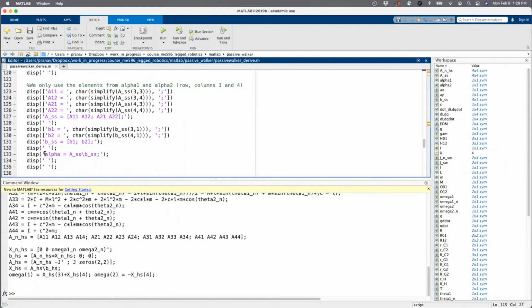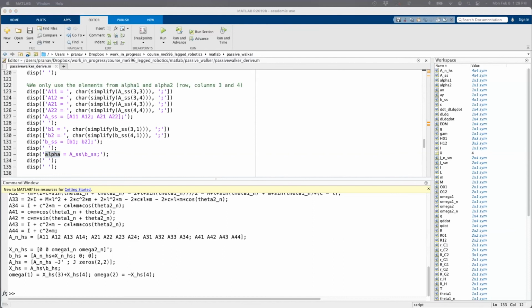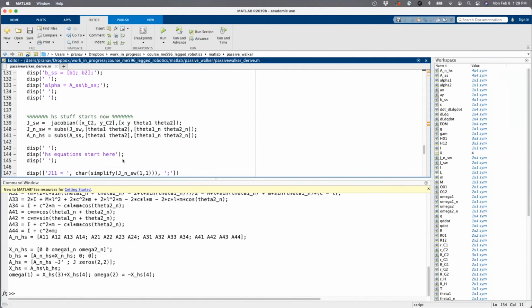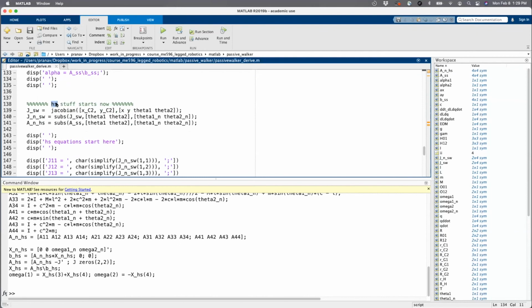And then, so all I need to do is find the acceleration. In this case, it's theta1 double dot and theta2 double dot. That comes from inverting this A matrix and multiplying with the right hand side. The right hand side consists of Coriolis force and gravitational force, all of which is clubbed in on the right hand side. Okay. And then this is the part which goes for the heel strike stuff or the foot strike stuff.